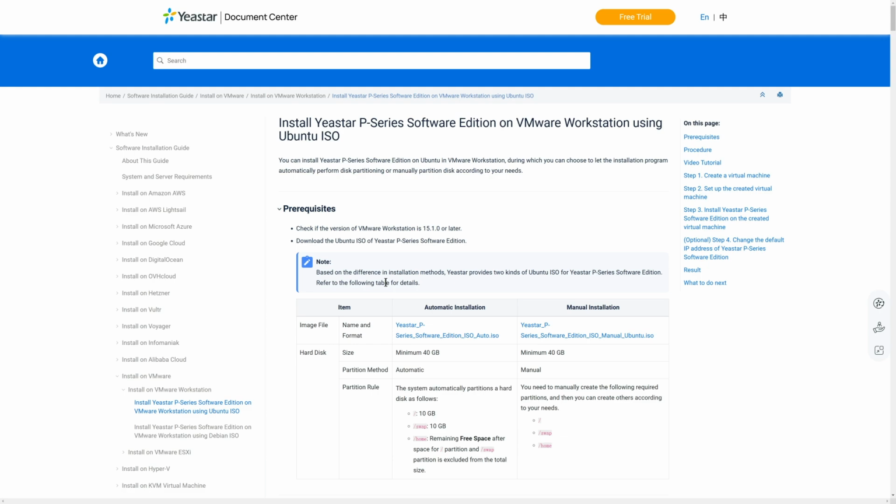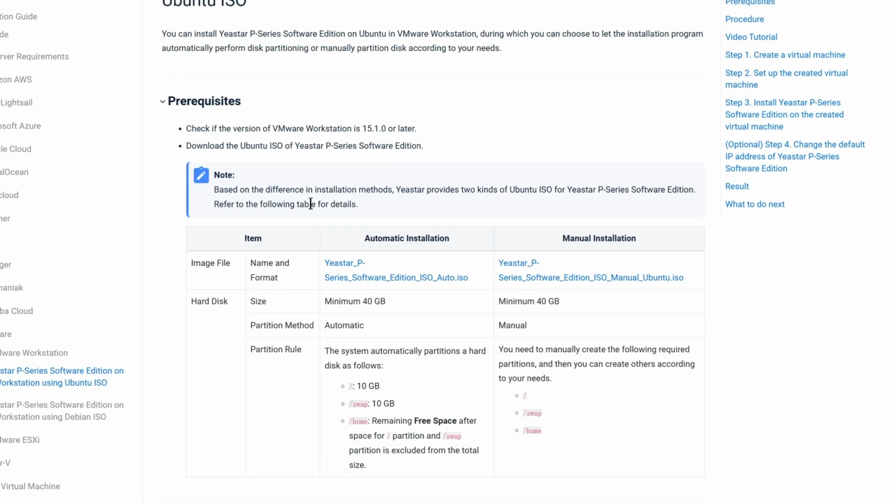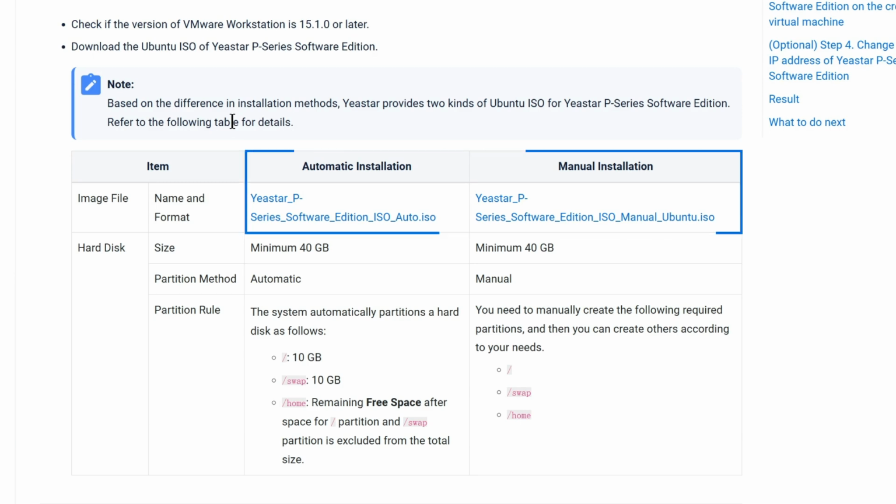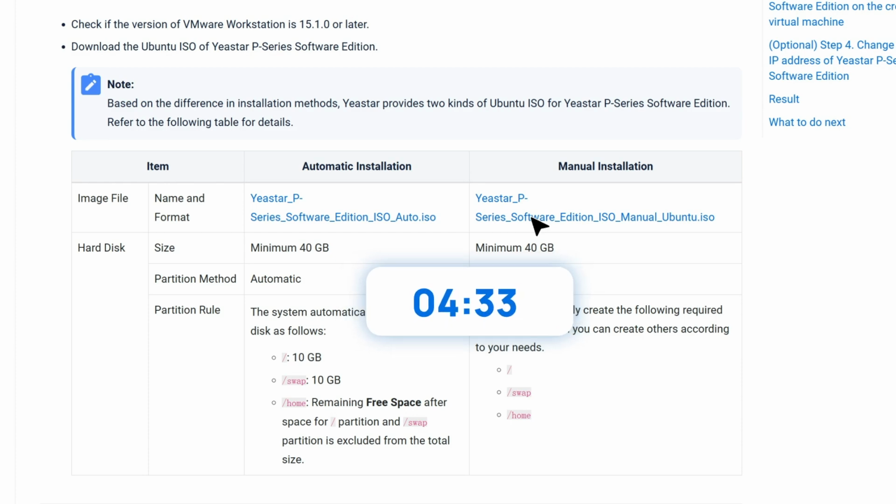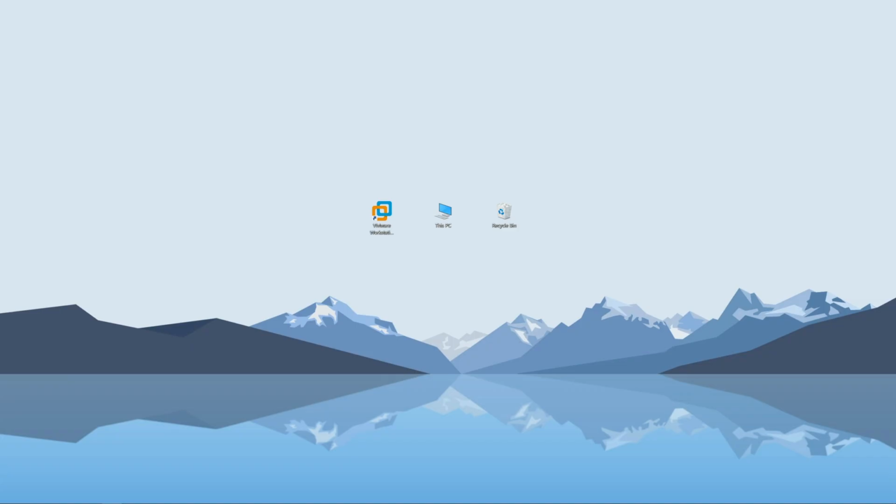Here we can check all the details, but the first thing to do is to download the ISO of the Software PBX. We offer both automatic and manual installation. You can choose whichever you prefer. Let's start with automatic ISO. If you're interested in manual install, you can jump to this time. After downloading, we can start to install our VMware.